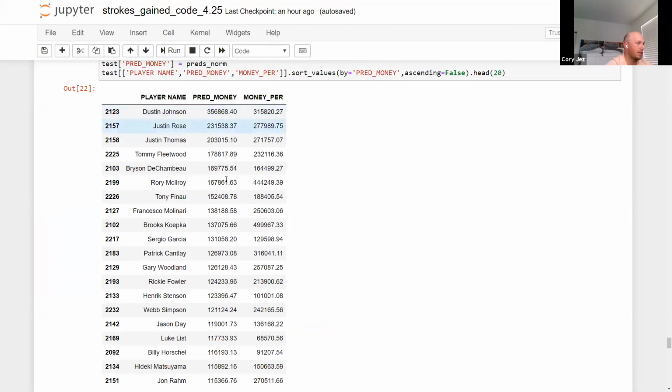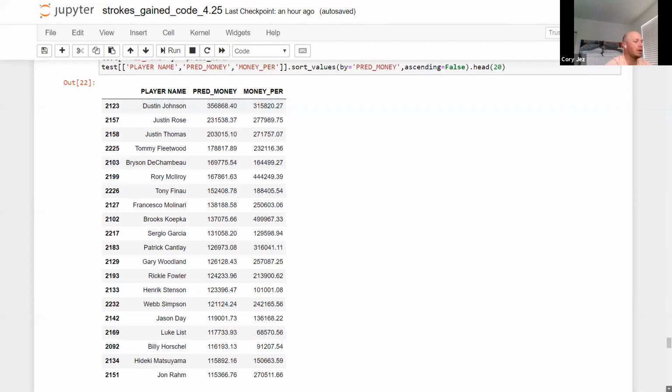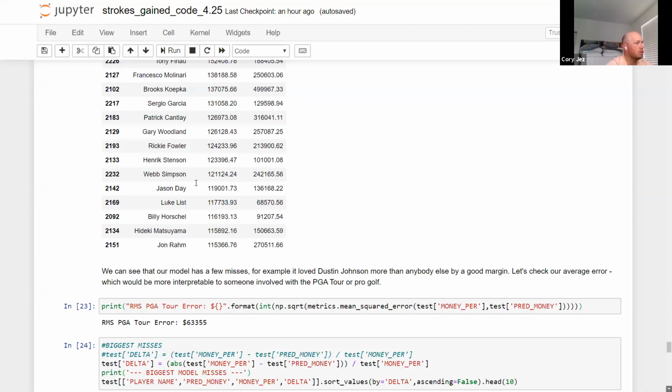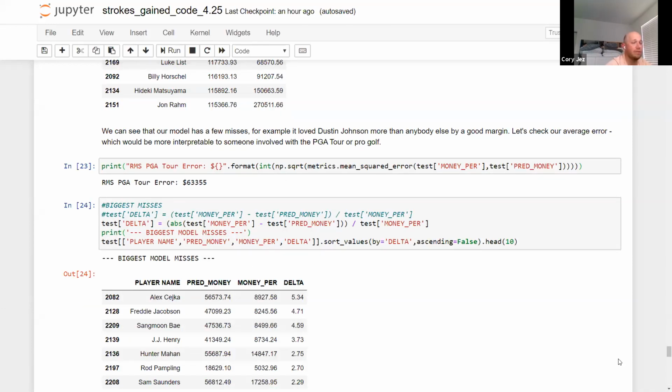These are just the top predicted players in the world. So it got the #1 player in the world right. It actually predicted them a little higher. When we look at our big misses and our errors, our average error is 63,000, so about half of the mean of the data. So not awful, but not great. We're like a 0.5 NRMSE.